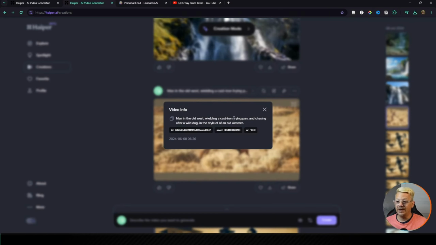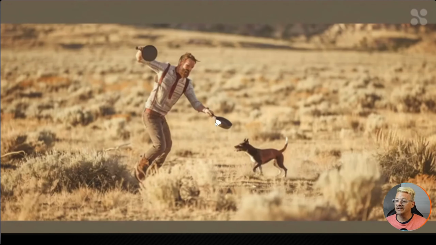And so I prompted it: man in the Old West wielding a cast iron frying pan and chasing after a wild dog in the style of an old Western. And this is what it gave me.